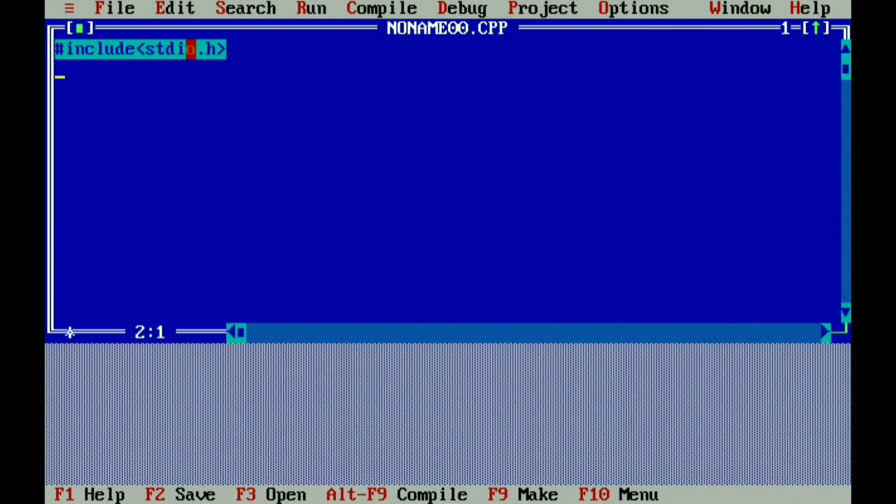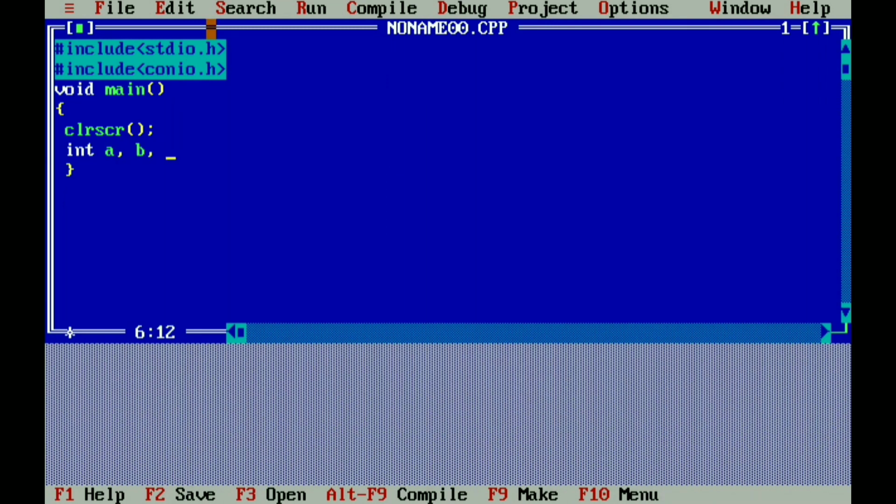First include standard input output, second include console input output, then void main, then clear screen, then integer a, b to enter value, then add, subtract, multiply, then division. We will take in float, so float division. Then printf.